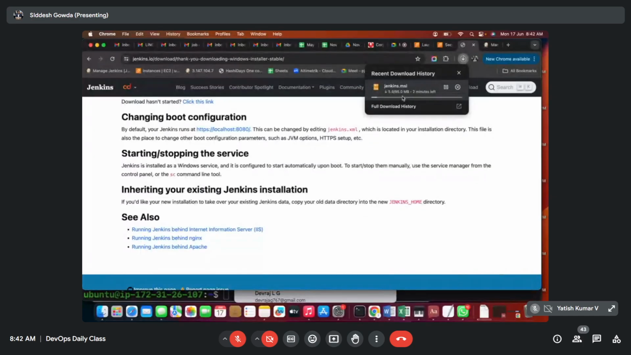This will download an msi file. So don't try it; you can follow the Linux one itself. If you want to give it a try, try it on your local machine. On your Windows laptop, you can install it and then access localhost colon 8080. Then you will be able to access Jenkins.